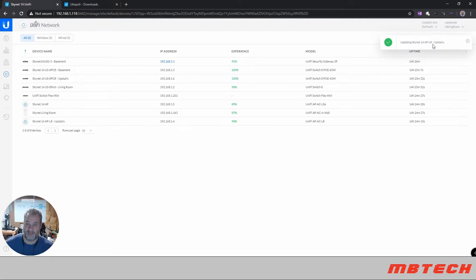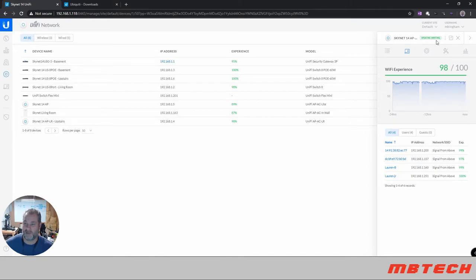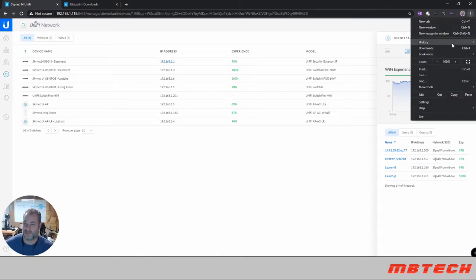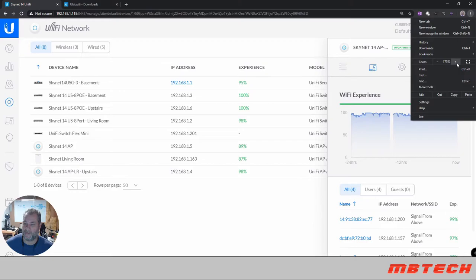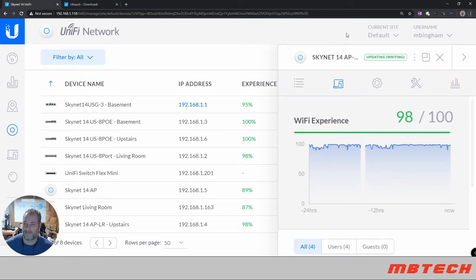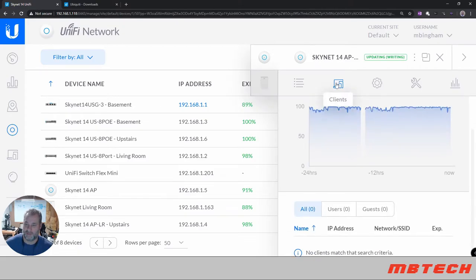And updating is in progress. As we can see, it says updating writing right here. Zoom in a little bit. So it's writing to this device. And as you can see, our clients, there's no clients here. So they've been moved off. They've gone to these other access points.